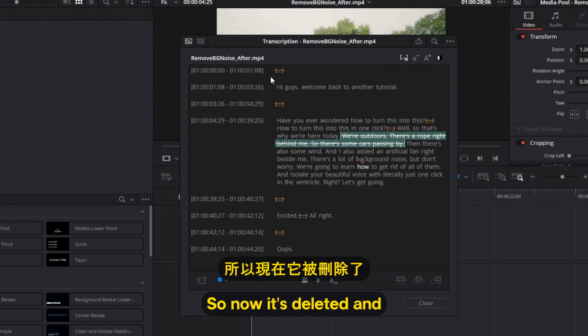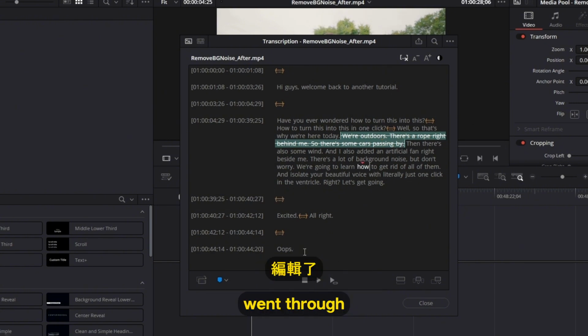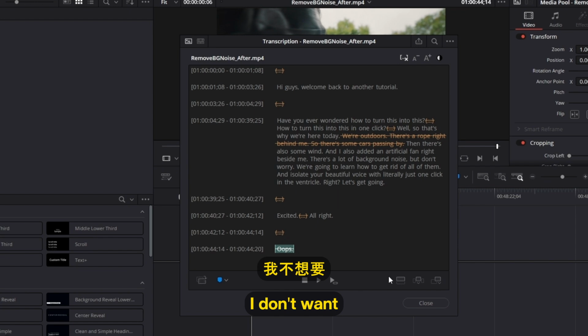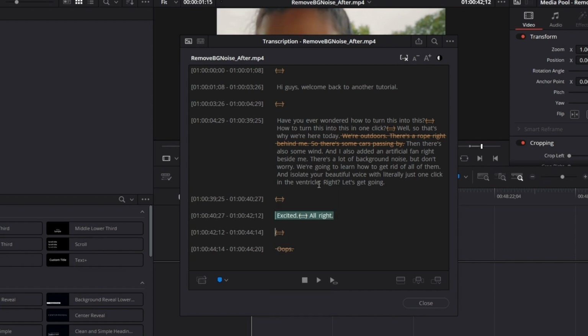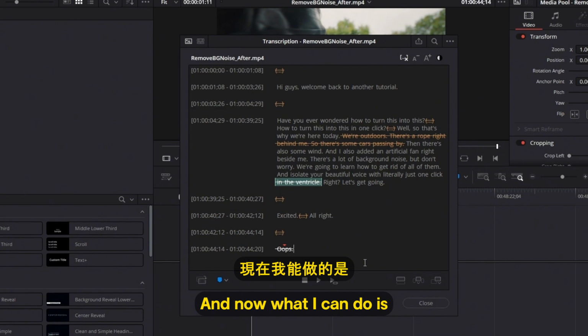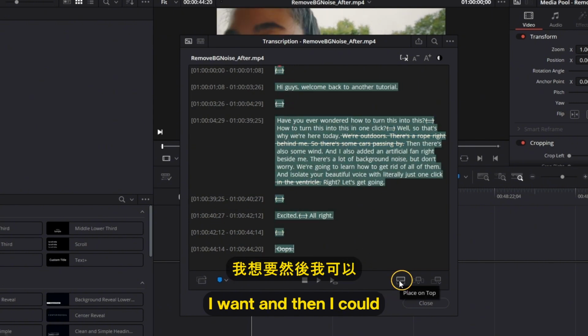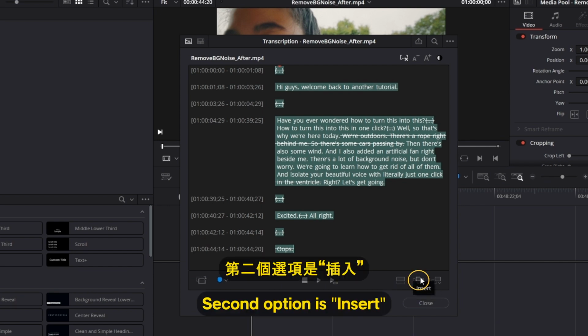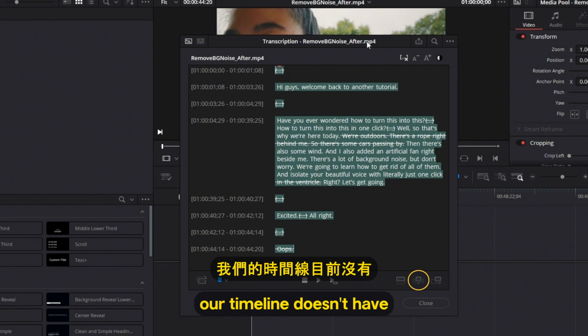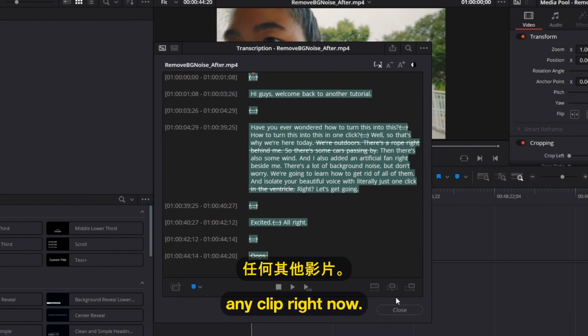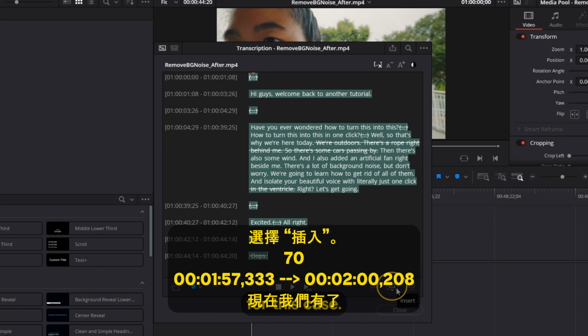So now it's deleted. And let's say you already went through all your stuff. I don't want this either. I don't want this either. And now what I can do is I select everything that I want, and then I can insert it to the timeline. The first option is place on top. Second option is insert in between clips, but our timeline doesn't have any clip right now. And another one is just to append. So let's just put insert for this case.